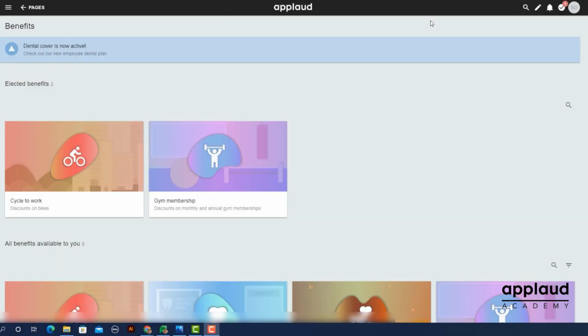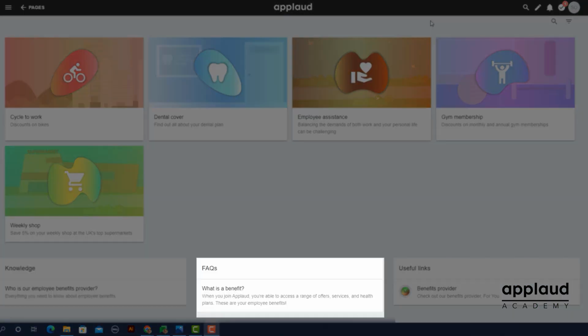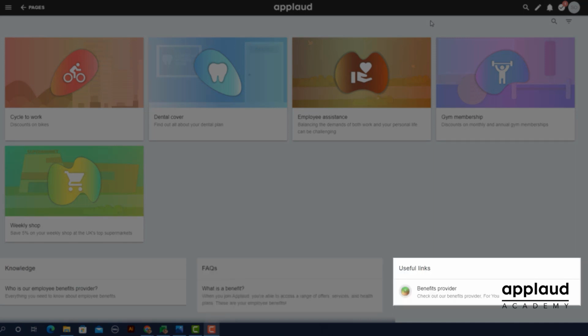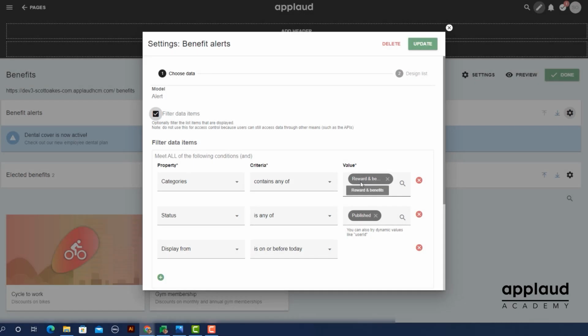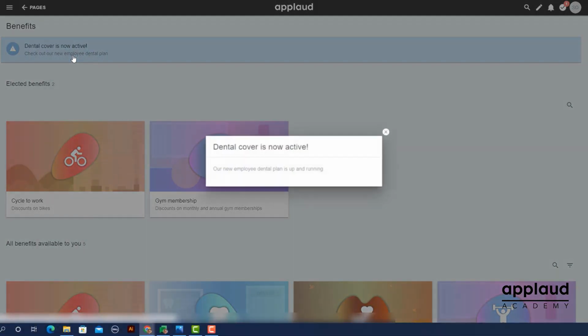Now head to the Benefits page. This page shows any alerts, knowledge articles, FAQs, or useful links with the Reward and Benefits category. Select an alert at the top of the page. This will open the Alert View page in a modal window.